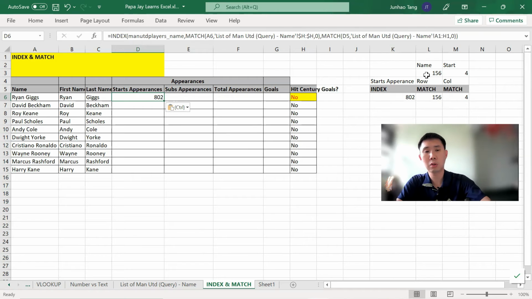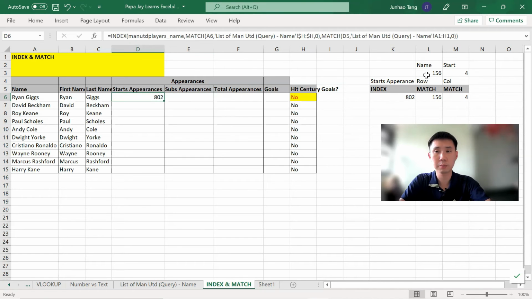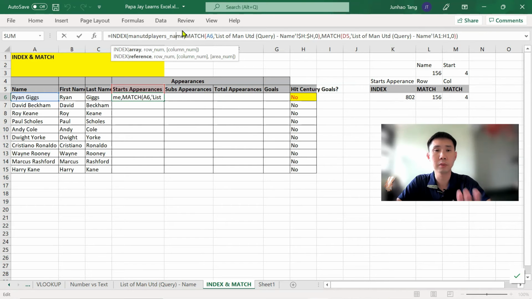So what happens if you copy and paste? Will it give you the correct value for sub appearances? No, it won't. So what happens over here? We have to take a look. This is fixed because this is the name range. The name range is absolute.